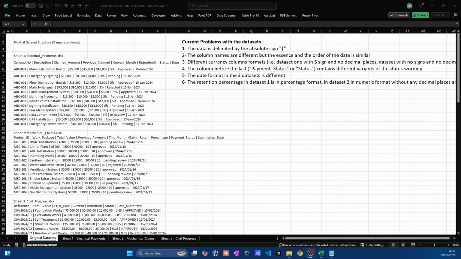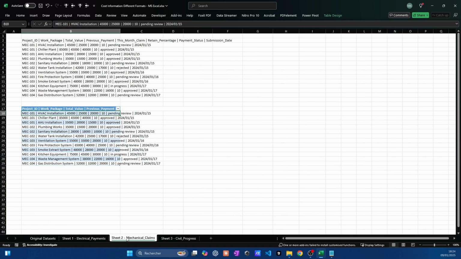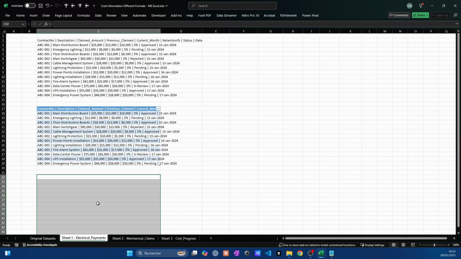So we need to think about a solution to sort out this problem. What I have done is I've taken copies of the three datasets in three different sheets, and then let's start with creating a table of the first dataset. The process is quite repetitive, so I'm going to show you how to do it for the first table, and then I'm going to show you the end result for the other two tables.